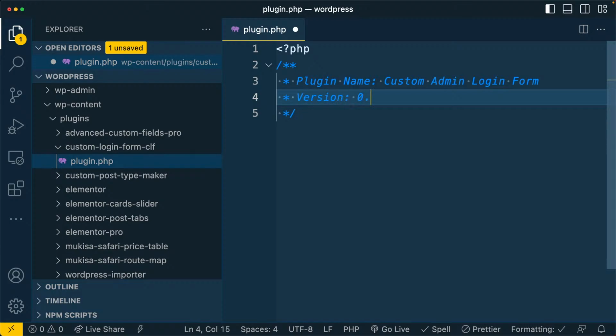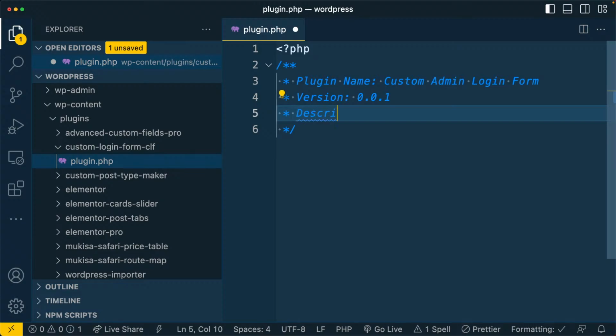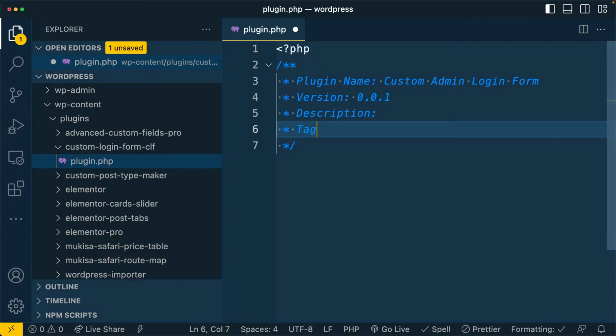I like using semantic versioning, so I would call it 0.01. Then the description is important because you will see where the description gets displayed. But before I add it, you can put tags. So I've not put the value.